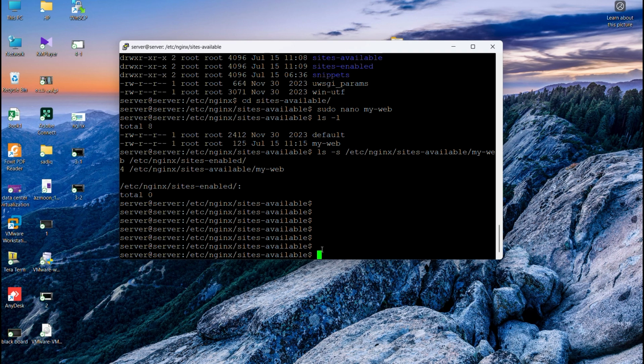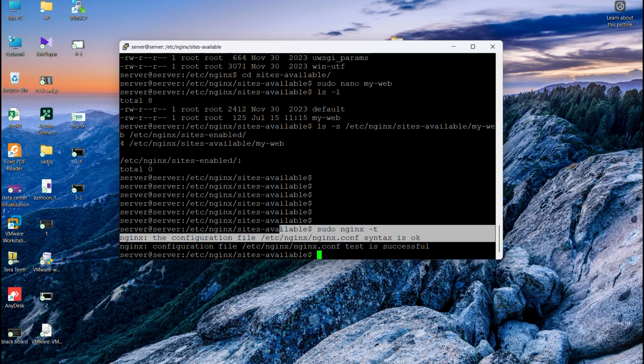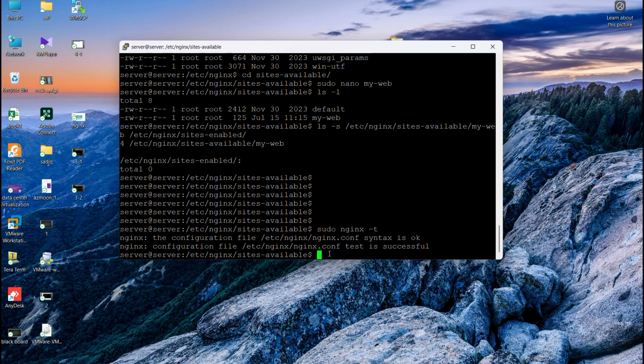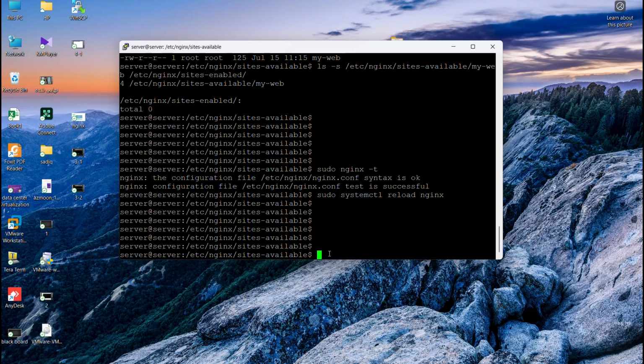We linked this. Now check the configuration, sudo nginx -t. All the configuration files are successful. We checked it. Now reload your Nginx. sudo systemctl reload nginx. Our Nginx is also reloaded successfully.